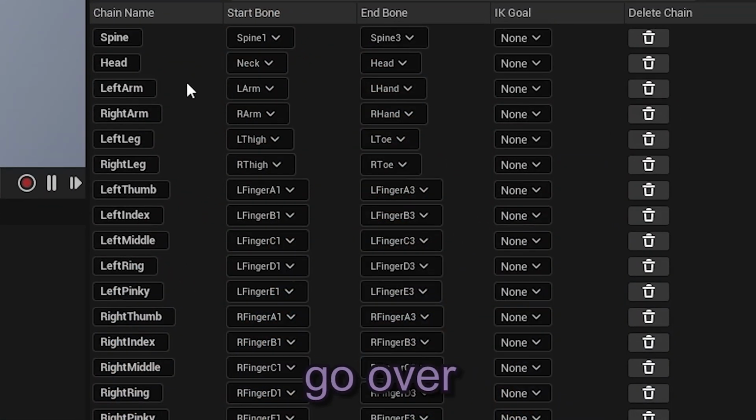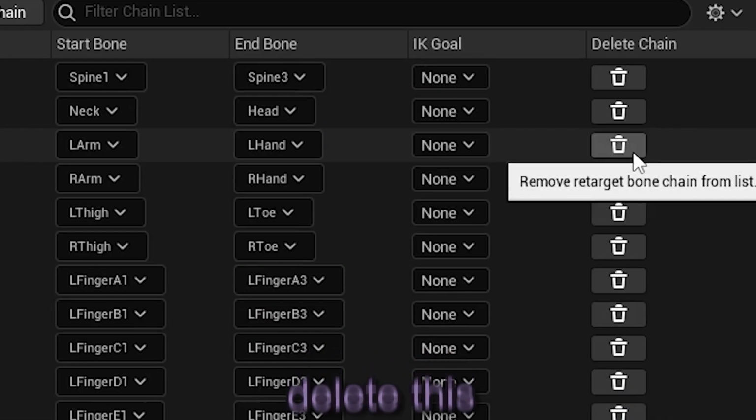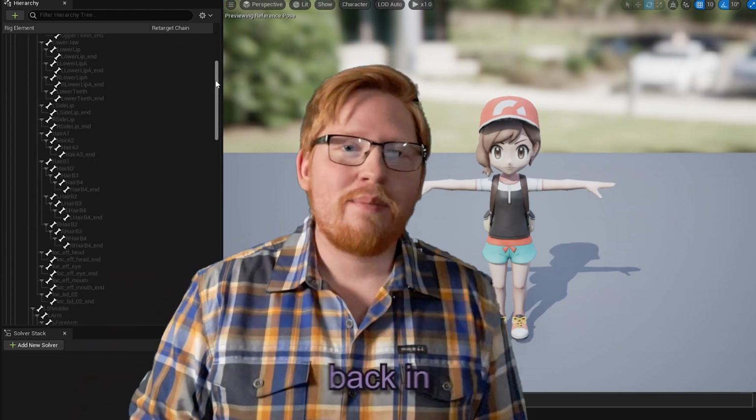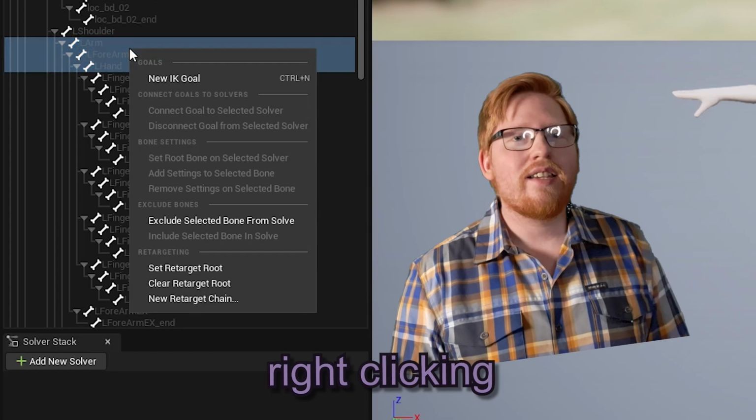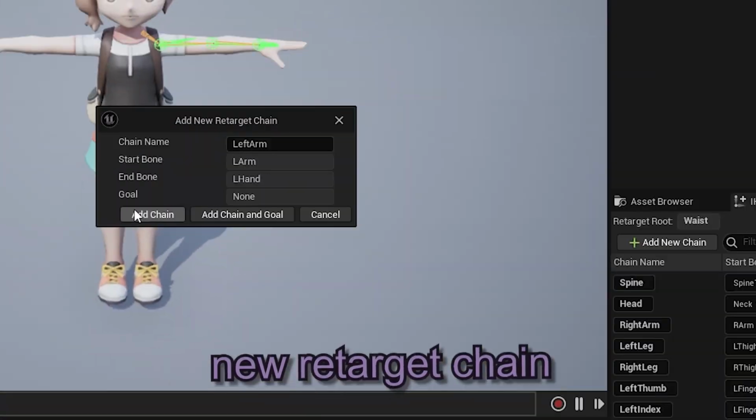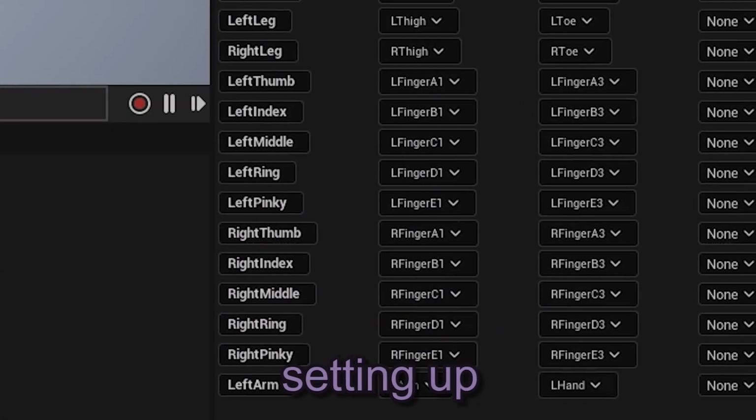So I'm just gonna go over here. Okay, now we can toss that bad boy back in by going over here, selecting all of the arm elements, right clicking, and selecting new retarget chain. So as you can see, setting up an IK rig.